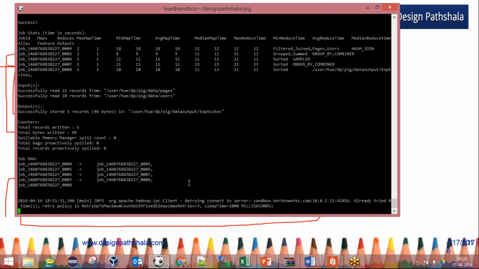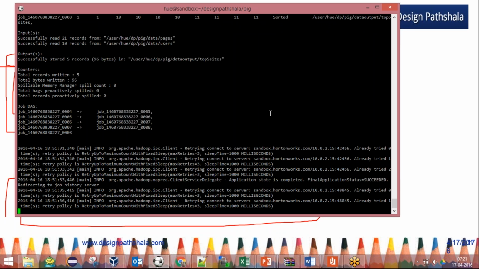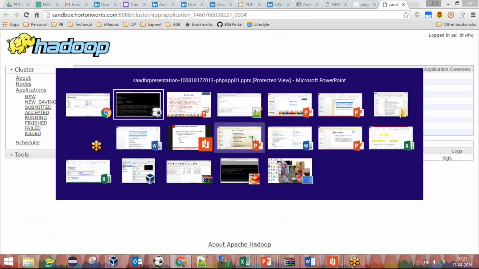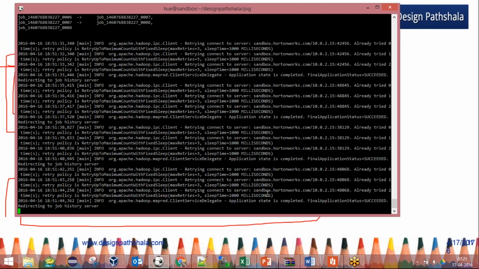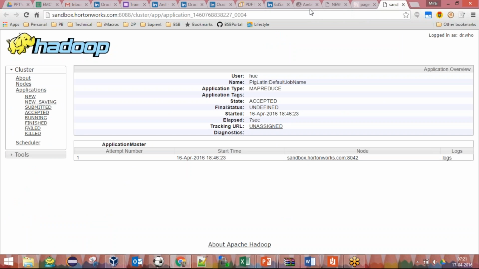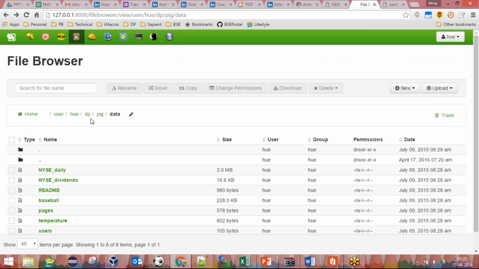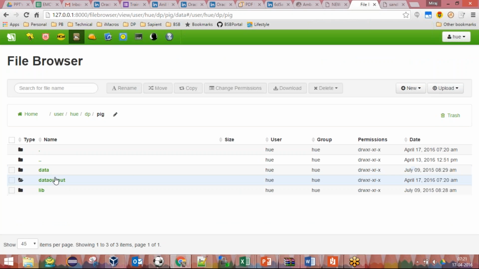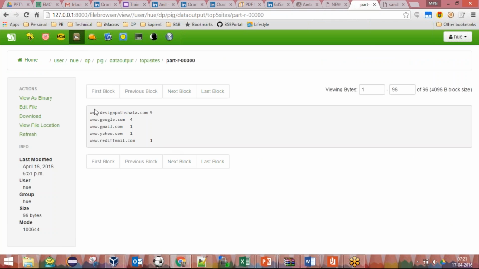It's taking a lot of time. Okay, it's done. So the output will be there. First let's look at the output and then I'll show you. So where was the output? I stored it at user suite dp pig output, data output top 5 sites, and the output is here. So top visited sites and the order they were visited.